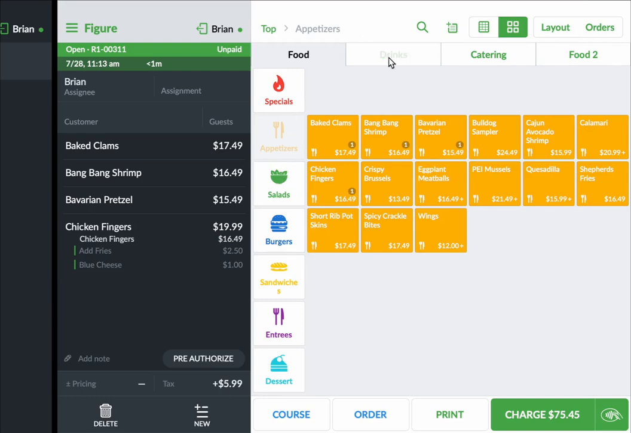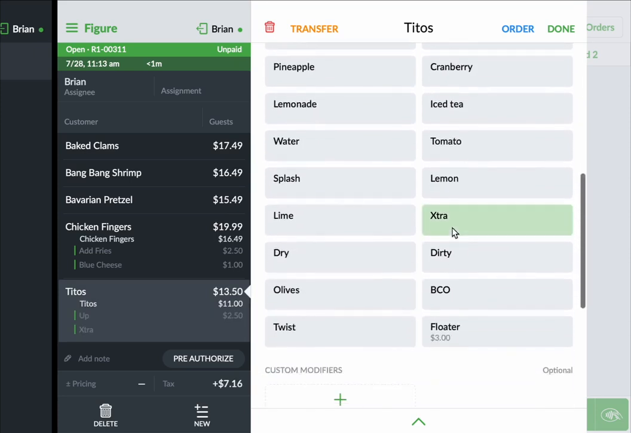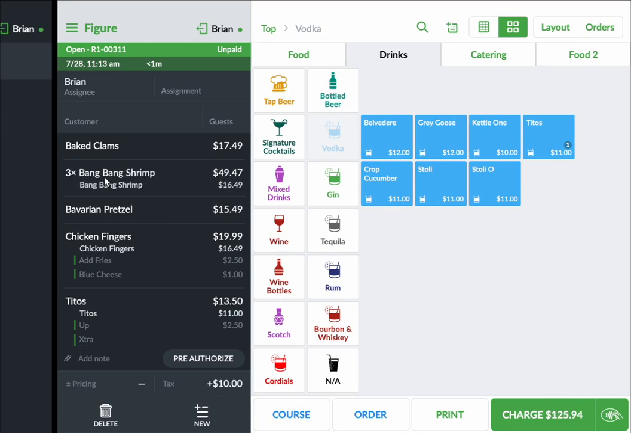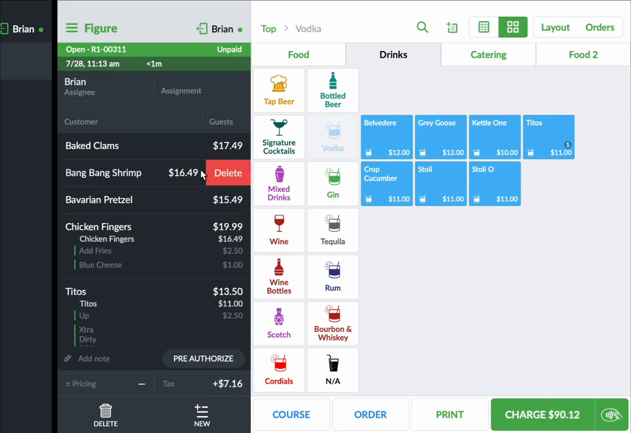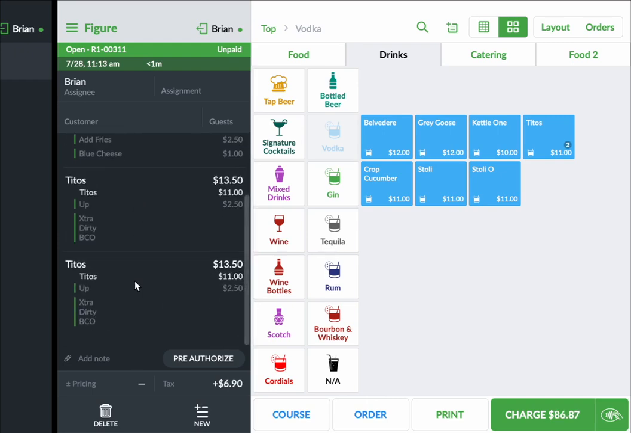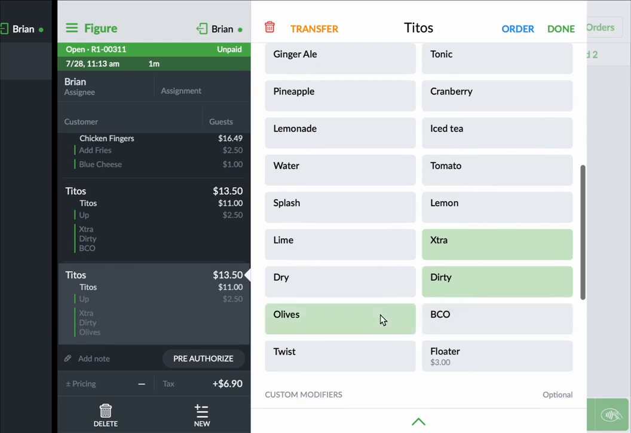Let's bring in a drink as well. We'll go to vodka, bring in Tito's, make that straight up, extra dirty with blue cheese olives. And with iPad gestures, you can quickly change the number of items that you're bringing in by swiping left to right and right to left to decrease those and ultimately delete them. You can create a quick copy of an item by tapping and holding it, and that will copy over all the modifiers. That copy you can go in and edit if necessary, if they want regular olives this time.